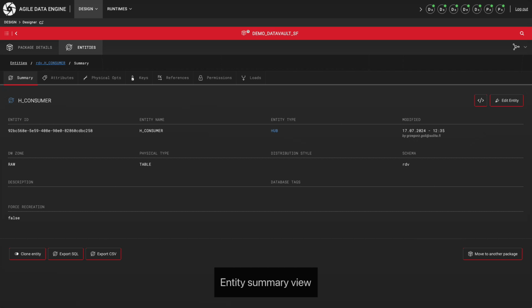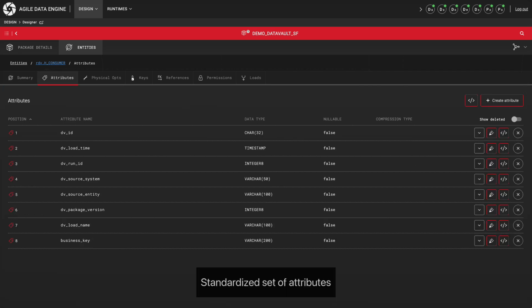The logical definition of a hub is created, and additional options such as description, database tags, data warehouse zone, or distribution style can be entered in the summary view. By default, all Data Vault objects are automatically created with the necessary predefined standardized attributes. This standardization ensures consistency across all Data Vault objects, so every hub looks exactly the same, resulting in less work in the long run and making the system easier to understand.